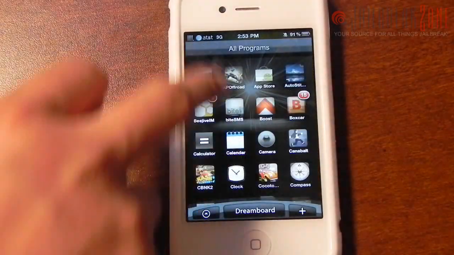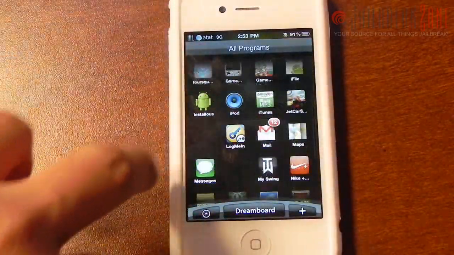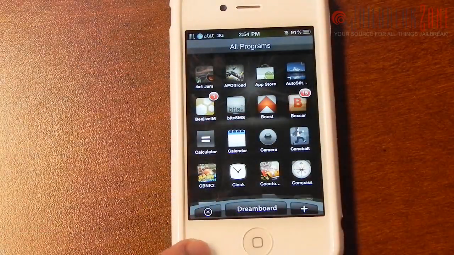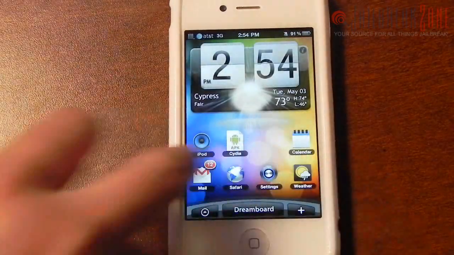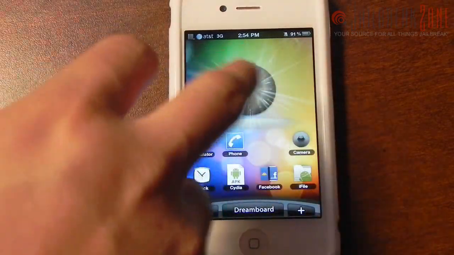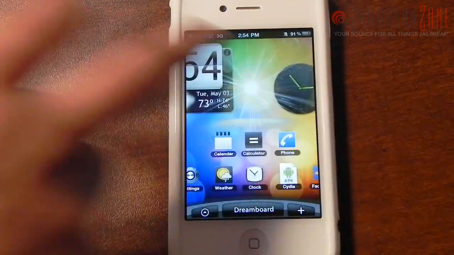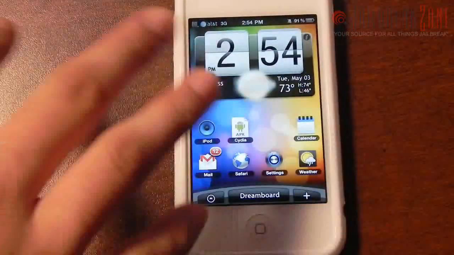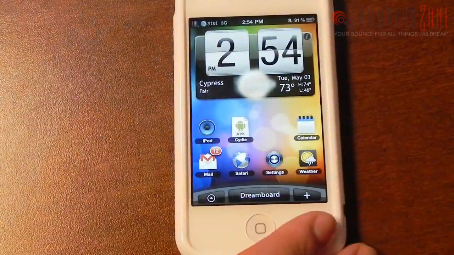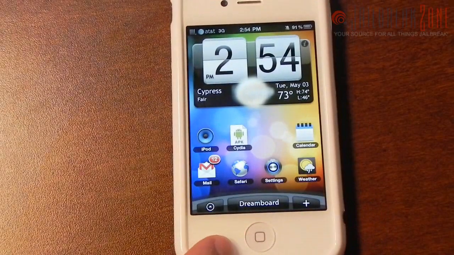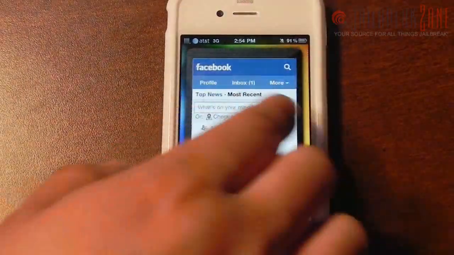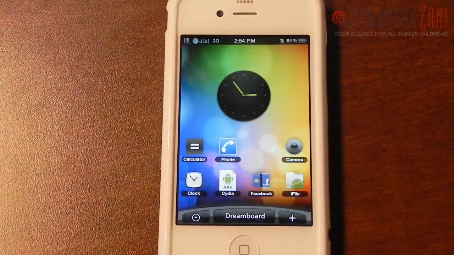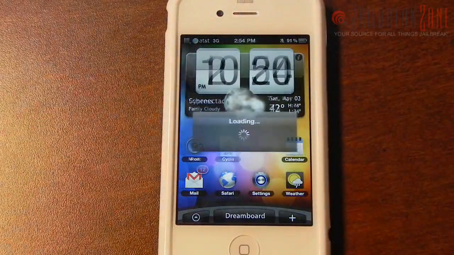Tapping on this button down here will show you all of your apps. I think there's a bug with this theme because some of the stuff doesn't disappear properly. Of course, you could change your app layout, you can move your clock and stuff, so everything is customizable. Tapping on this will change whether or not you want the effects to show up, and so on. It also has the Facebook widget. So this one's pretty cool.